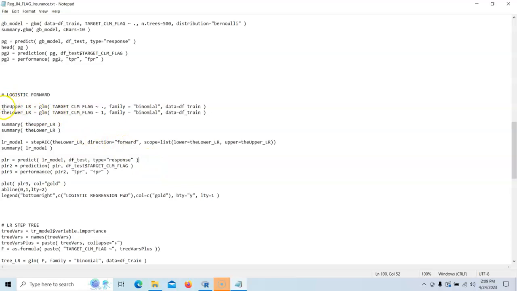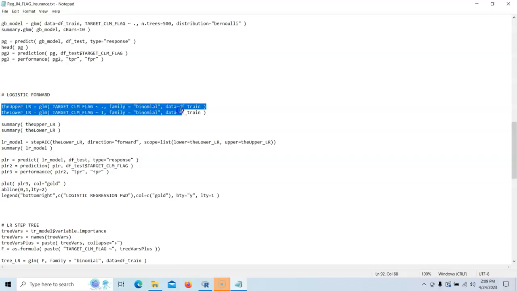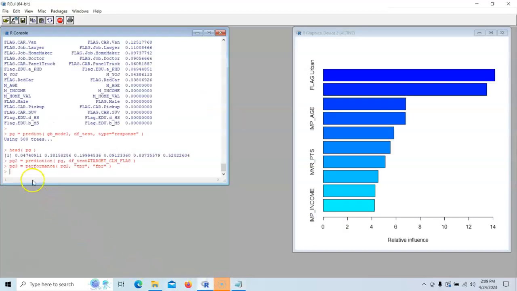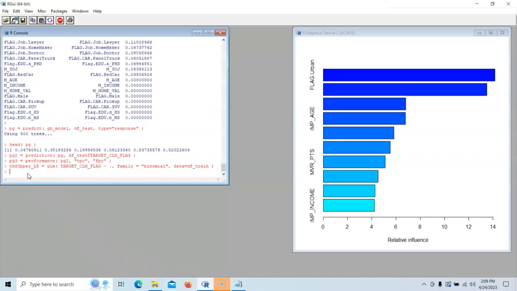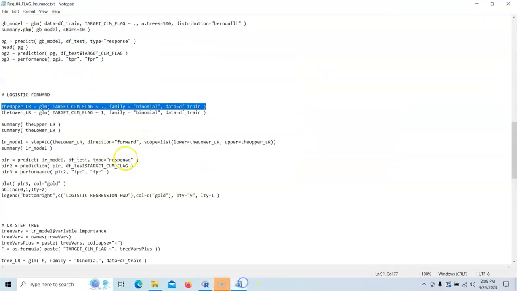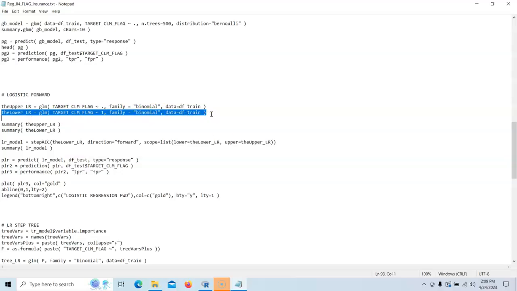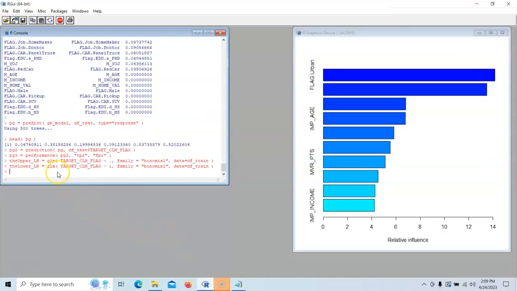In order to do this, we first need an upper boundary, and this will be all of the variables that we will use at most. In this case, I've decided we're going to use all of them. So on the upper level, we could conceivably use every single variable, so we're going to build a model with every single variable. That will just take a moment. And there we go, it's built that model. Now we're going to build another model that has no variables in it, just taking the average. So we have an upper and a lower boundary.